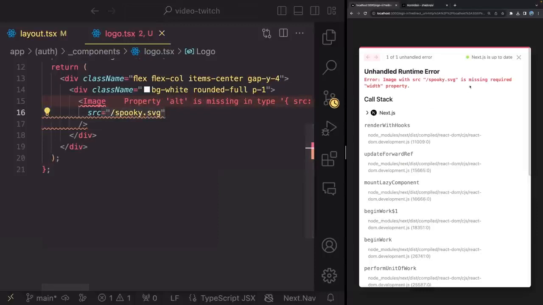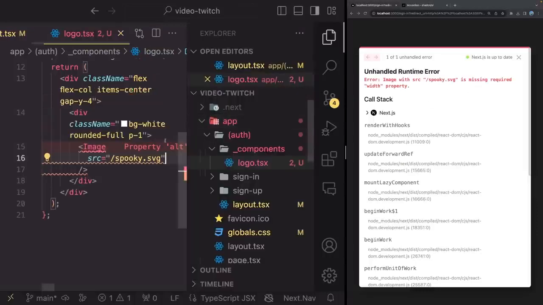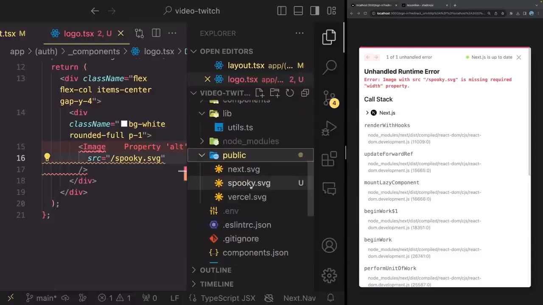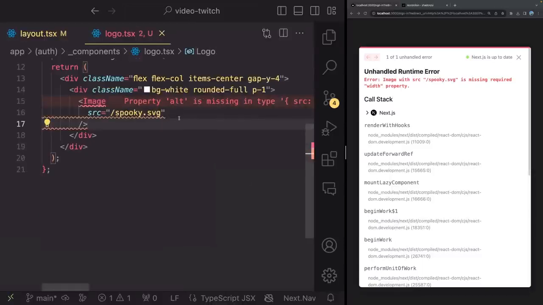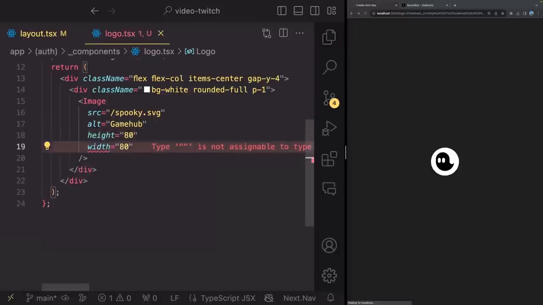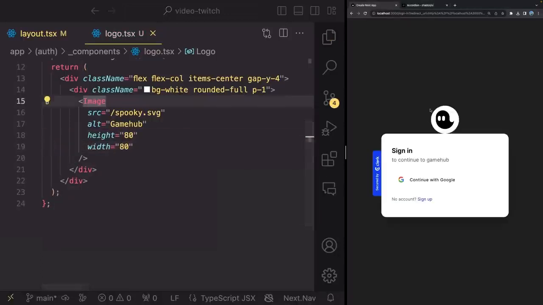/spooky.svg. And don't worry about this error, right? So this spooky.svg comes from our public folder, spooky.svg. So make sure you add this from my GitHub as I've instructed before. And now we're going to give this an alt of GameHub because it's the name of our parody app. Let's give it a height of 80 and let's give it a width of 80 as well. And there we go. Now we have a nice little logo here.